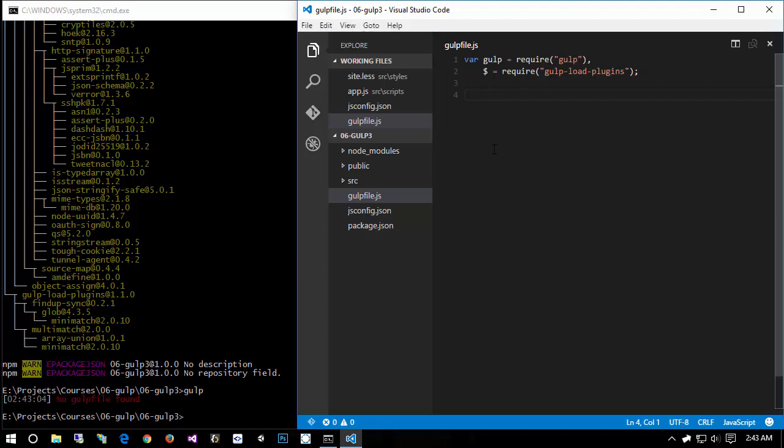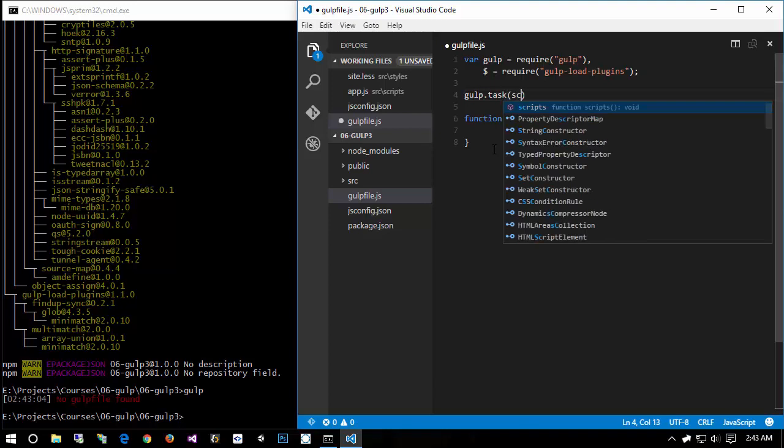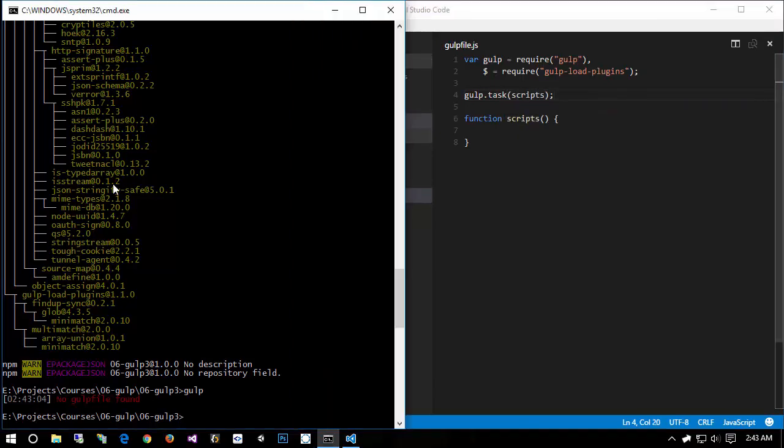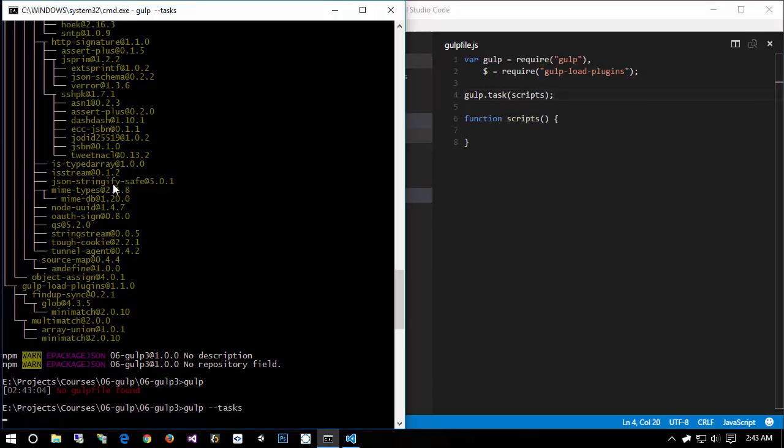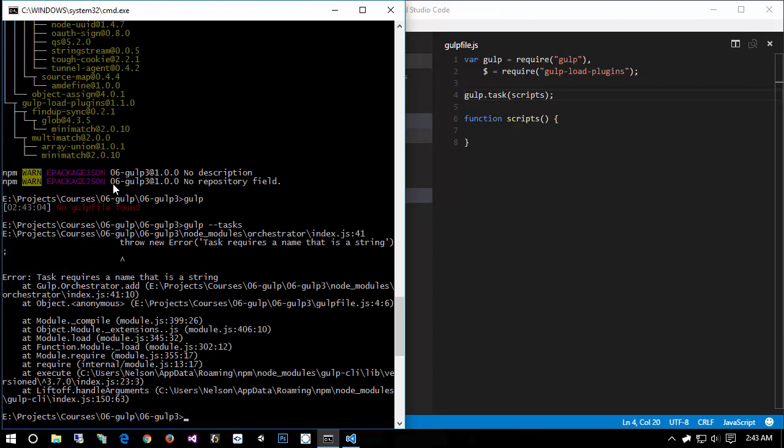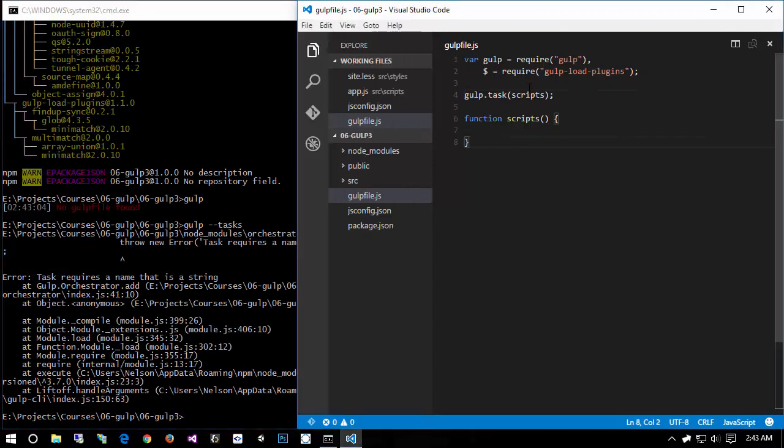So in Gulp 3, there is basically one way to define a task. There's no creating a function and then referencing that function directly. So you can't do scripts and then do gulp.task scripts. That will not work. As you can see, I can type in gulp scripts, and we're going to get an error because that's not valid.